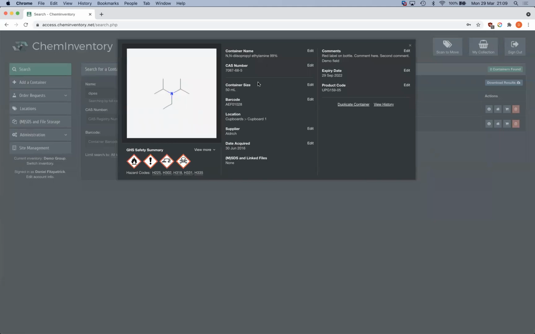So Chem Inventory has a range of default fields, such as container name and CAS number, but you can store or create any number of your own custom fields as well to store information alongside the range of default fields. And in this demo inventory, we've created two custom fields, expiry date and product code, but you can create any number if you need to store additional information. It's worth noting those custom fields can have a range of data formats, which changes the functionality slightly with how users can interact with them.